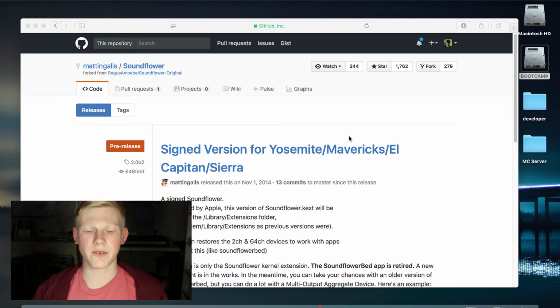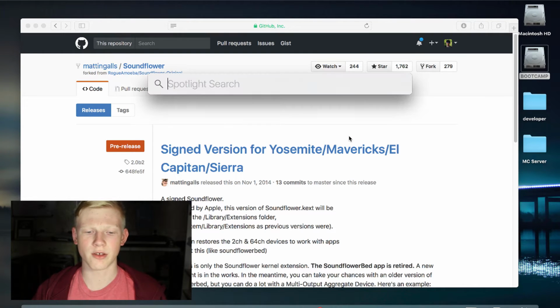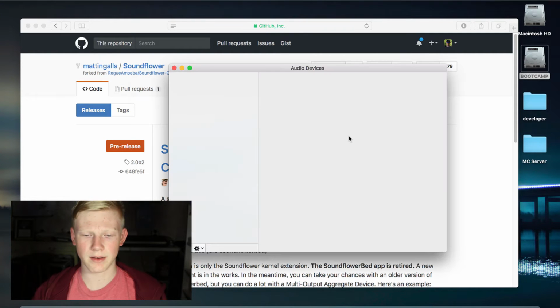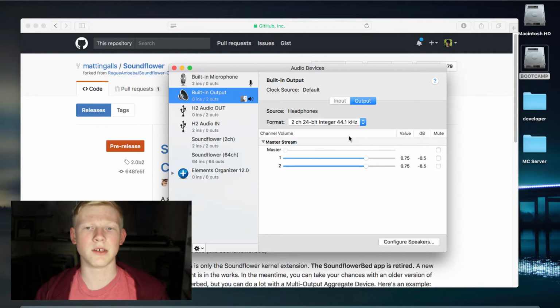The next thing you're going to do after you install Soundflower is you're going to open up this little application called Audio MIDI Setup. And with this little utility that is built into your Mac, you have the ability to make multi-output devices and aggregate devices. And I'll show you what this is in a minute. Actually, I will show you right now.